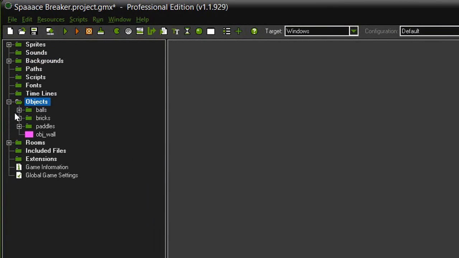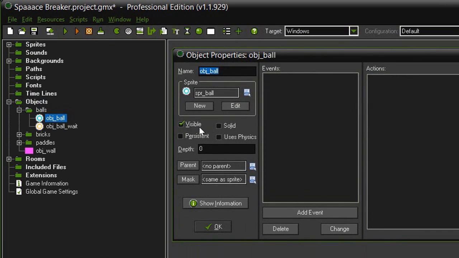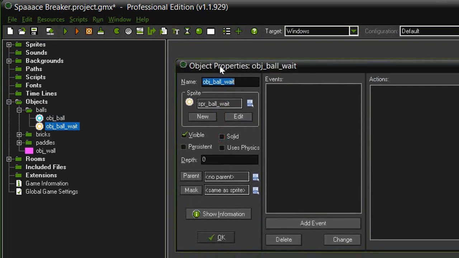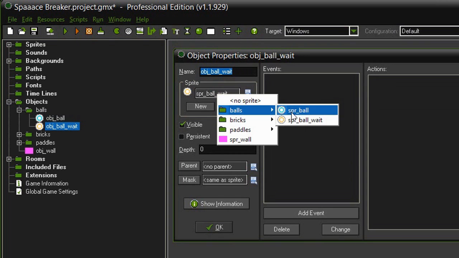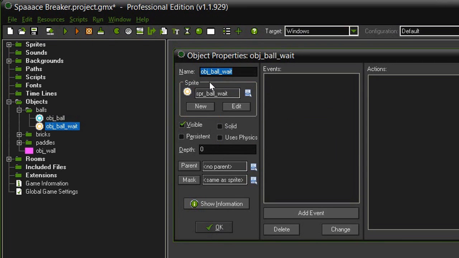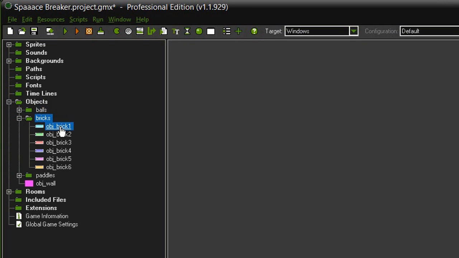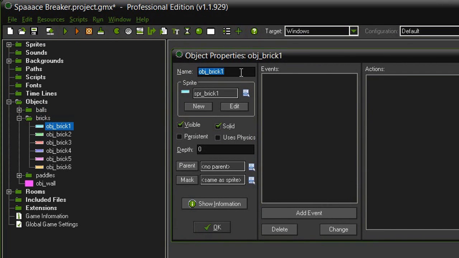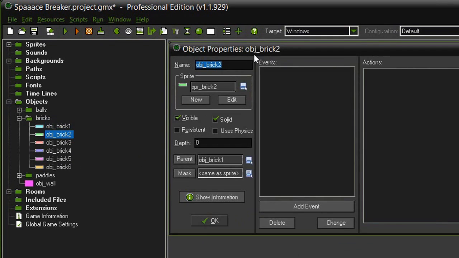Then we come down to objects, and we need to make objects from our ball sprites. The object ball is visible and not solid. The object ball weight is the same, visible and not solid. I've given it the sprite ball weight, but again, you could just give it the same sprite ball sprite if you don't feel like creating a different one. Then in the bricks, we've got object brick 1 through 6. Using the sprites, they are visible and solid, but object brick 2 through 6 are a little bit different.